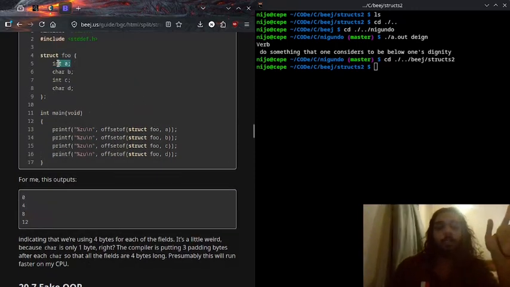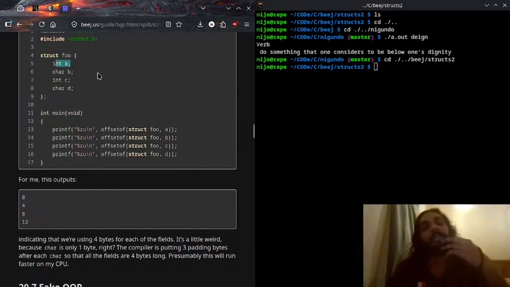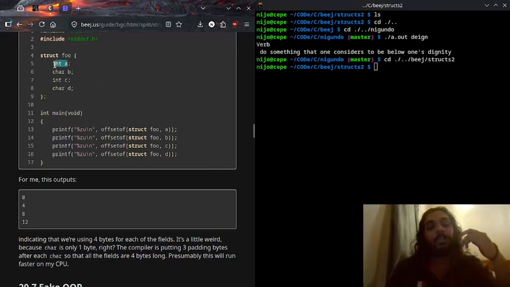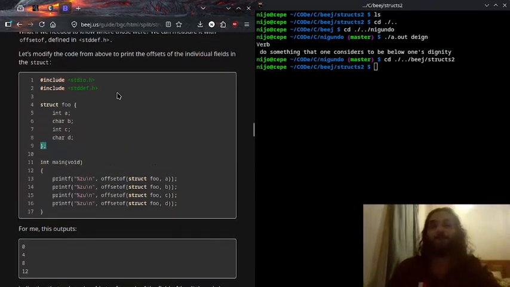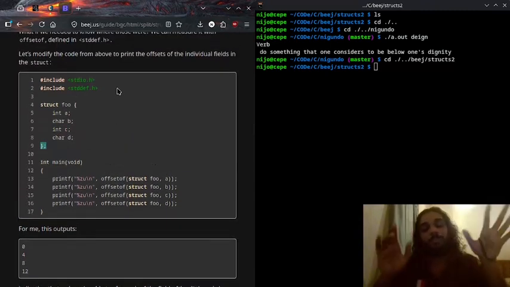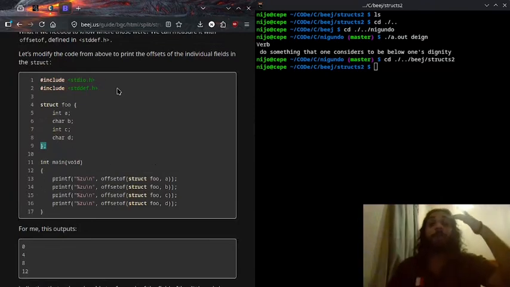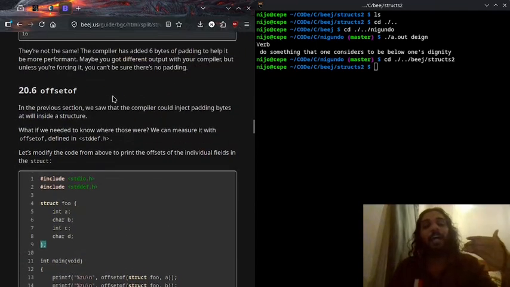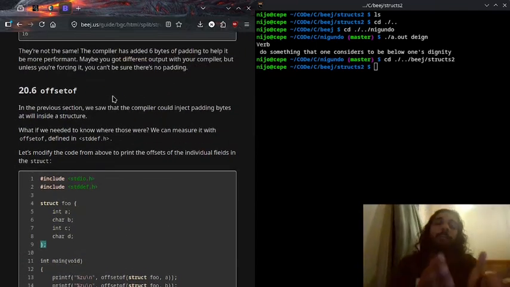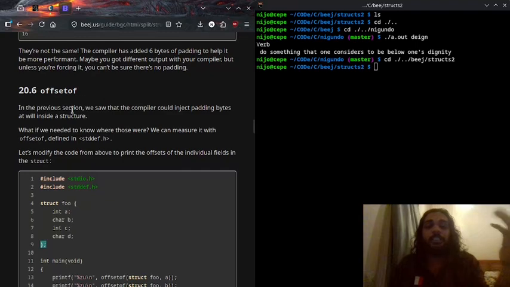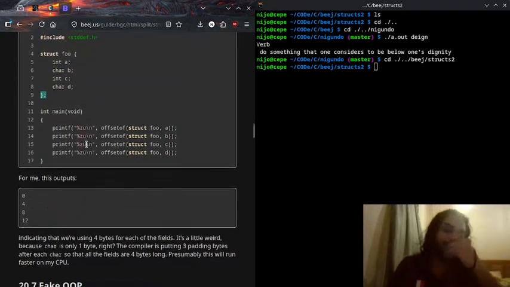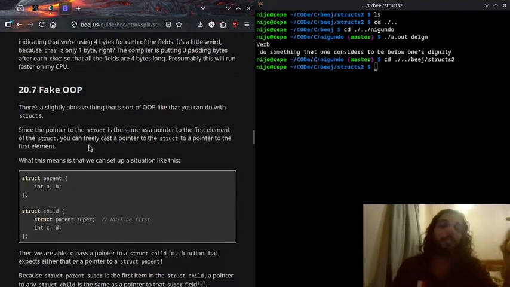Okay, I think I get what he means. A is there, and then after 4 bytes, B starts, and after 4 bytes, C starts, and so on. That's what offsetof does. Offsetof does not show you how much was added. In my mind, I assumed it shows how much has been added, but it's a function that shows you the offset. It makes so much sense now. Oh my god, I don't know why I was tripping there.